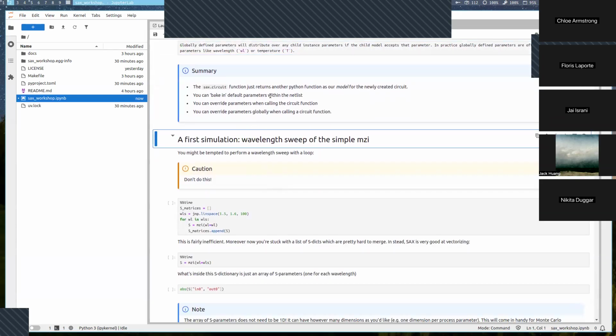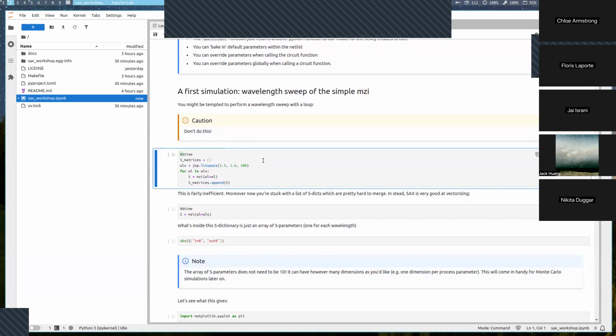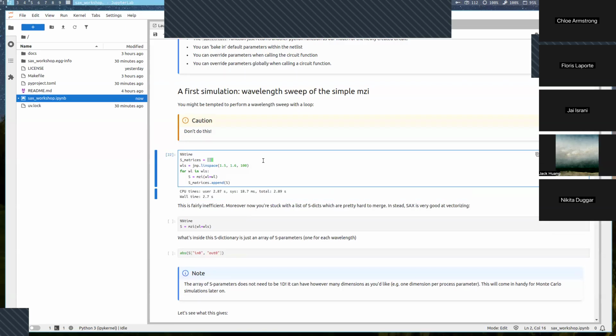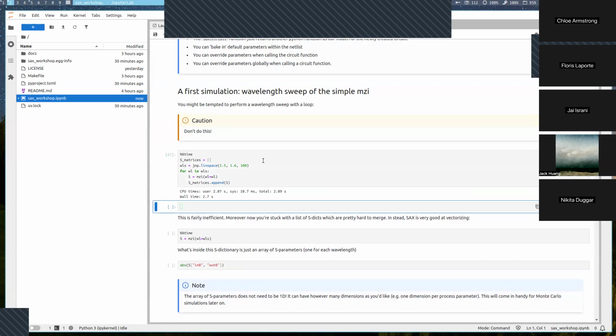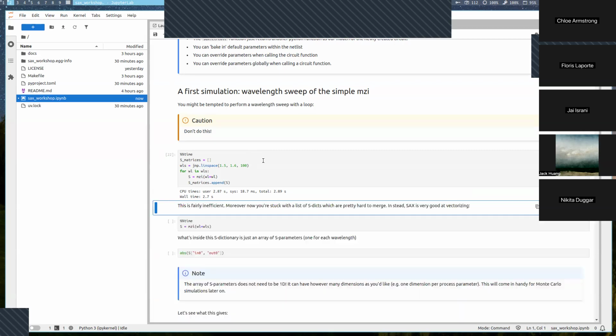That was maybe a little bit dry. So let's go to a more interesting example where we do a simple wavelength sweep of our model. If you're not familiar with Python or with NumPy, you might be tempted to do a wavelength sweep in a loop. It's possible, but it's a little bit slow, and you get basically a list of S-matrices out. It's not really a very ergonomic way of doing this.